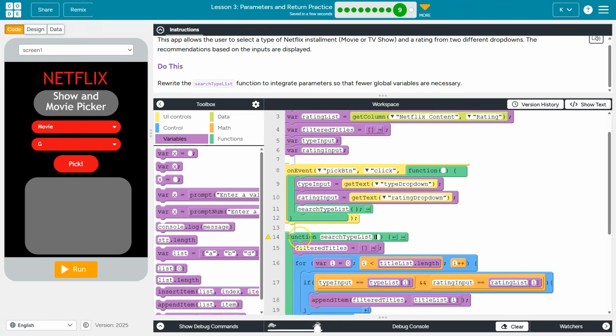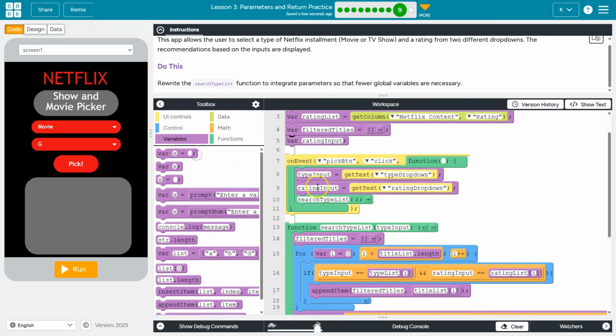This is a function signature. Think of it like signing your name: it has the word function, the function's name, and then it can have any variables, or parameters, we're going to utilize. To keep this straightforward, I'm going to steal their name. So the first parameter I'm going to have is type input. And for now I'm going to go ahead and kill off our type input.